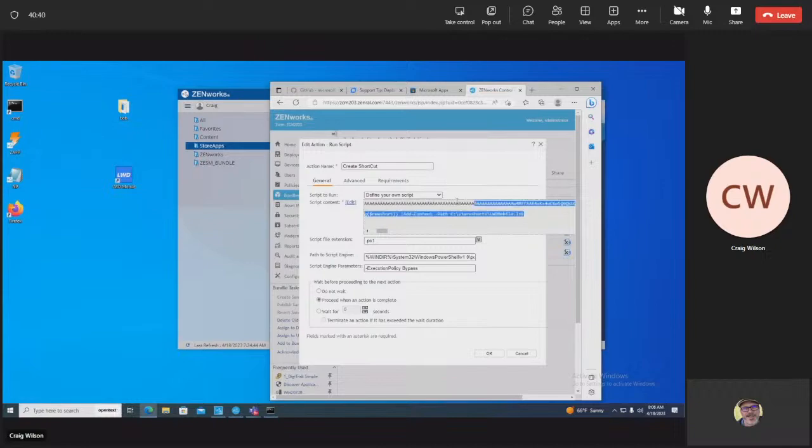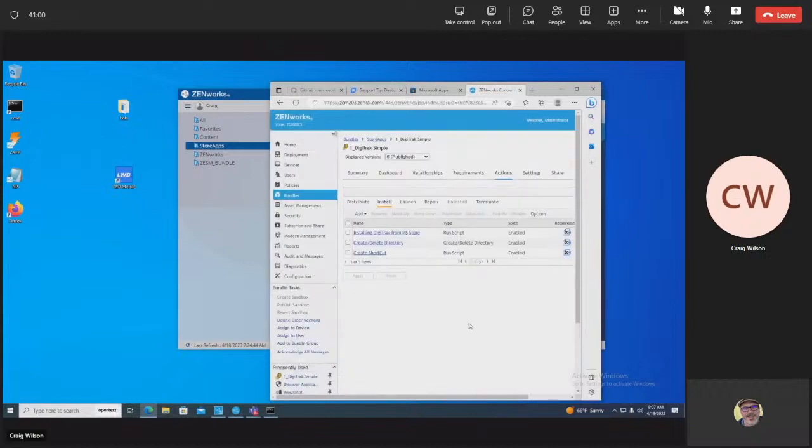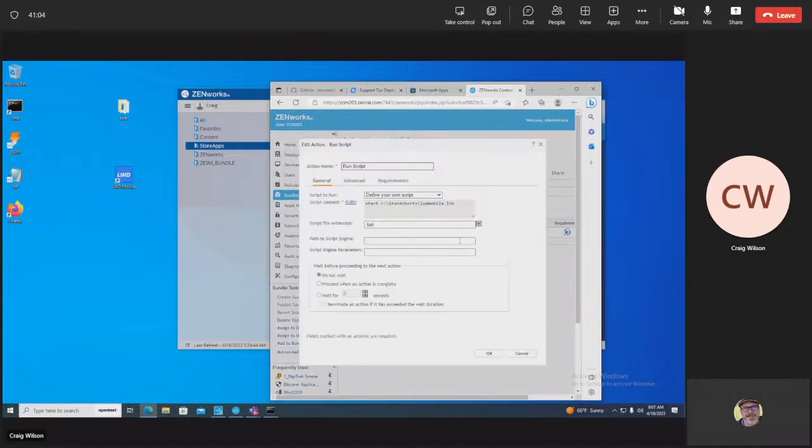Gotcha. And I'll have more articles later on how to use base 64 encoding with PowerShell to do some interesting things. But yeah, and then under launch, I just have a run script that launches the link file, and I actually used a bat because it was hidden.